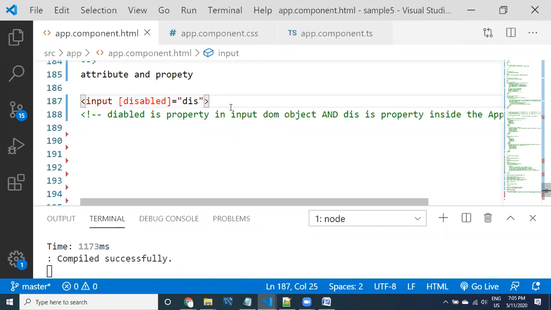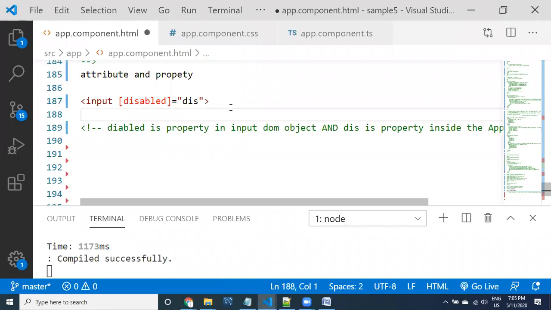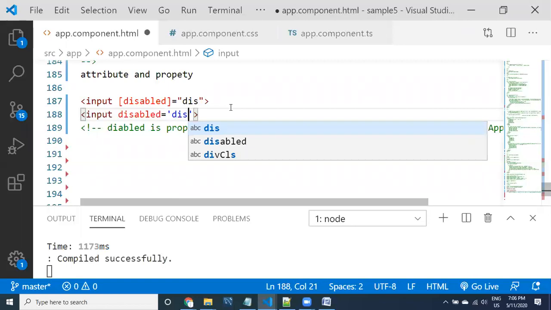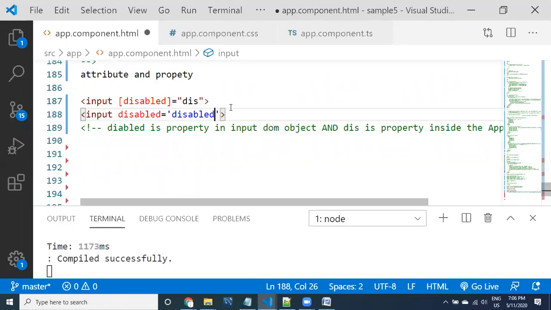But I don't want to do property binding. The disabled attribute is there. When you use disabled without Angular, what happens? It is not true or false; we need to provide disabled equal to disabled. If I say disabled, then it is going to become disabled.